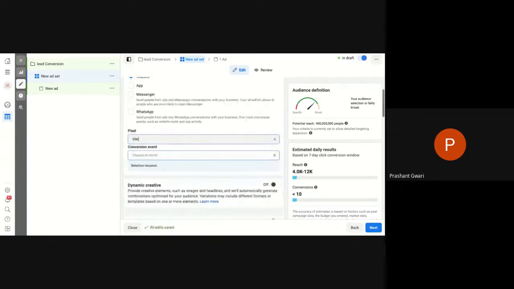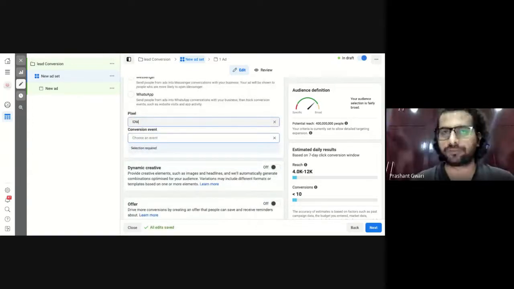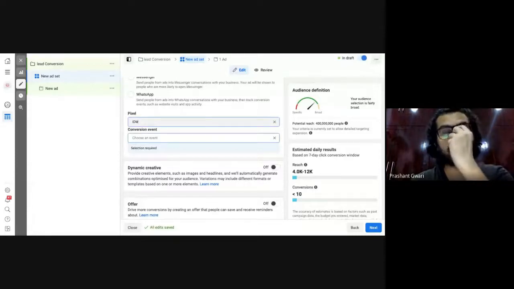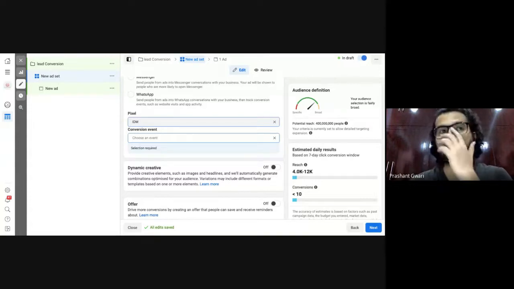Now the next thing is that you can set a lot of events and goals on your website, and depending upon that you have to choose your event here. If you are using a website builder tool like WordPress or Wix.com, the events will be automatically created for you according to your business category. If you are not using these kinds of website builder tools, then you need to manually create those events.